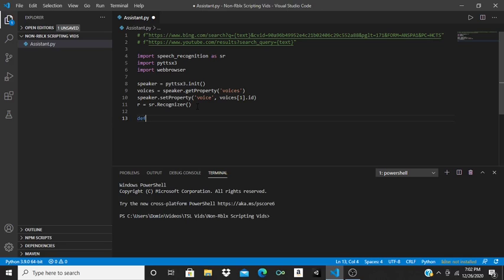So we'll do def speak, brackets, and then a parameter of speech. Then inside of our function here, we are going to do speaker.say, brackets, speech, our speech parameter. Then drop a line, and we'll do speaker.runAndWait. Alright, now drop 2 lines. Also make sure you have empty brackets after runAndWait.